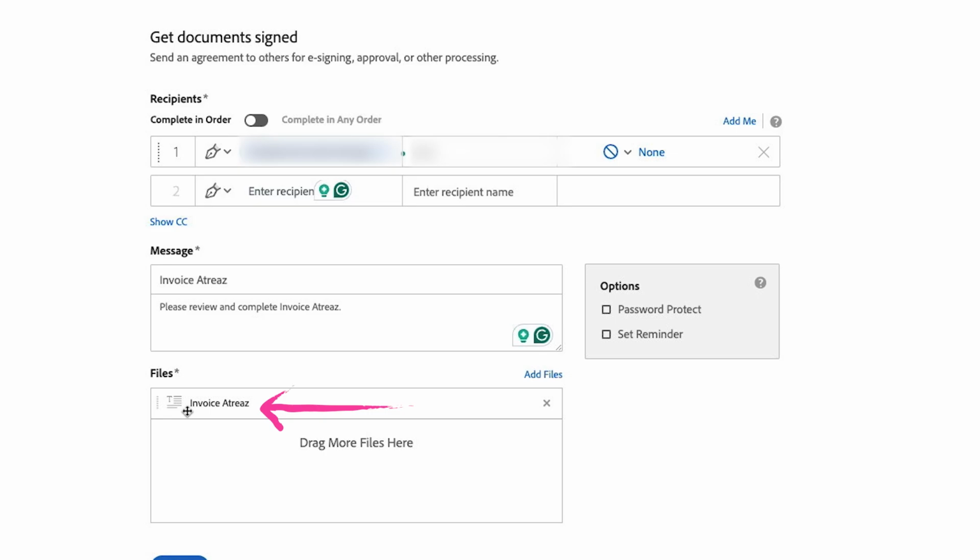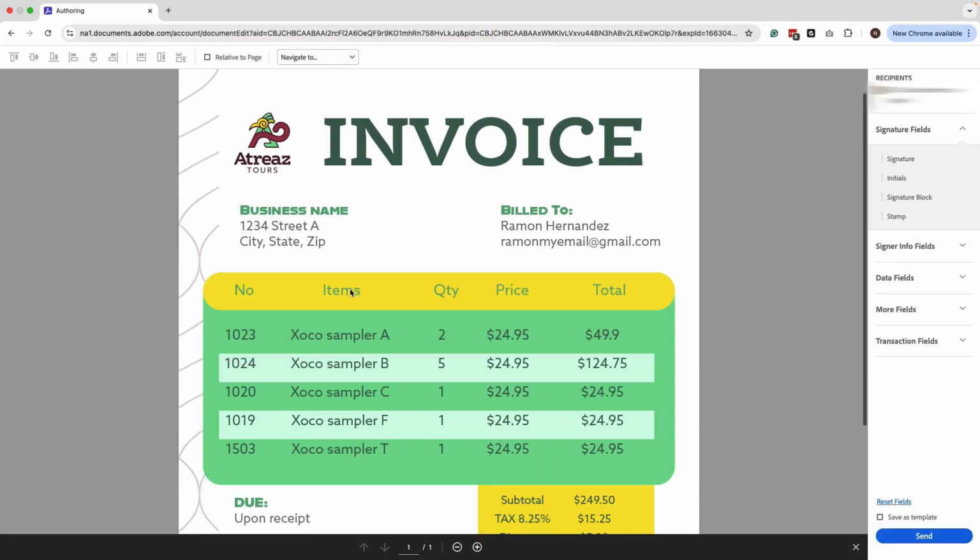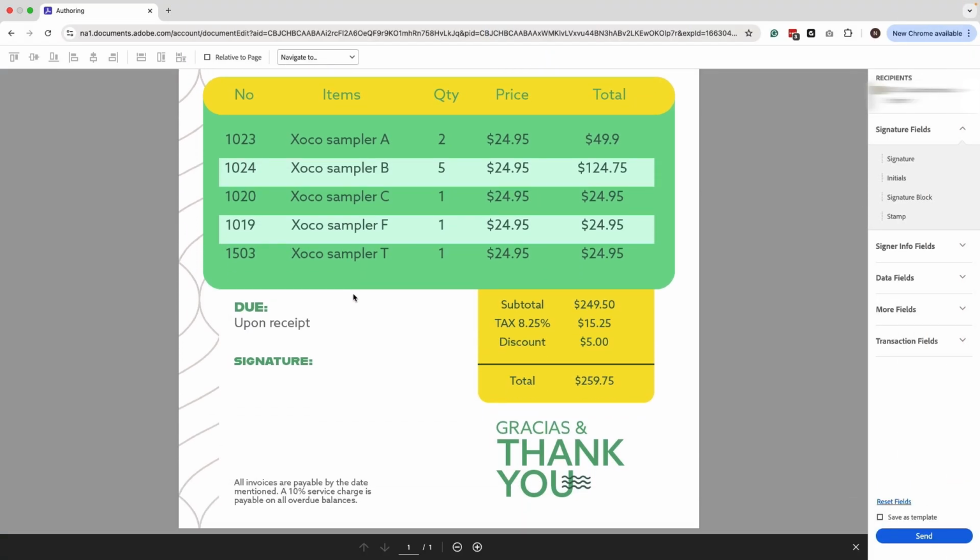And you can see here that says Invoice Address, which is the file that we just pulled in from Adobe Express. Click on next. And then you'll see that invoice again, but this is now inside Adobe Sign. Here is where the magic happens.